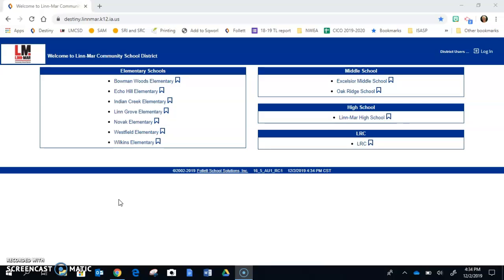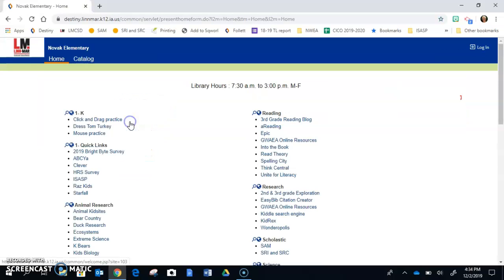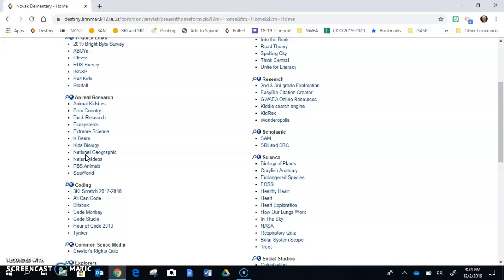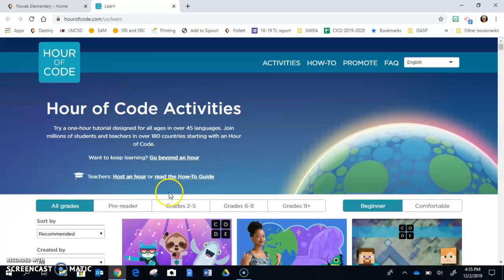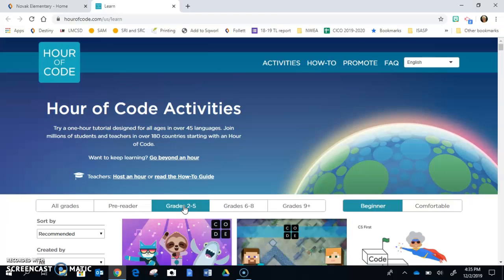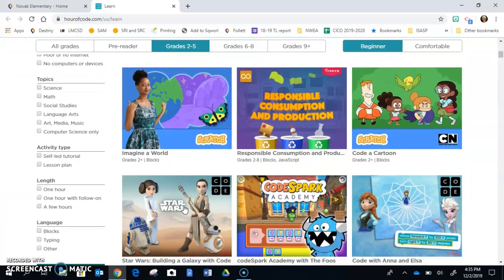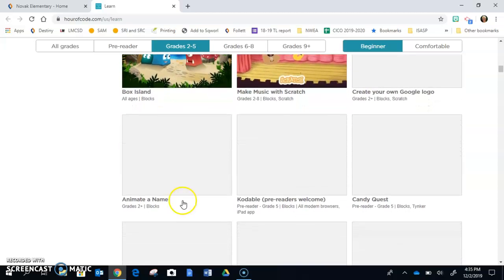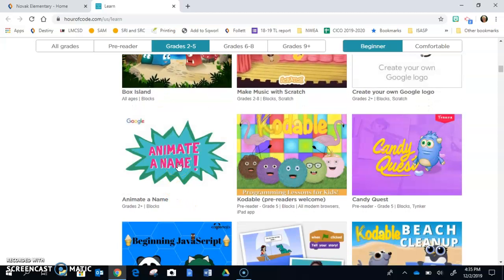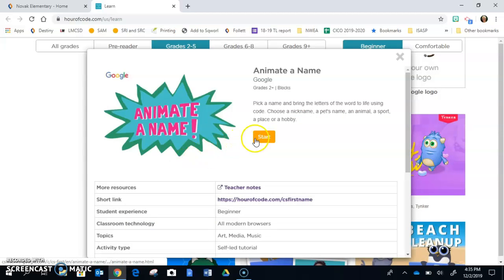So the first thing you'll need to do is go to the Destiny site, click on Novak, go down to the coding section, click on Hour of Code, click on grades 2 through 5. The name of the activity I would like you to do is animate a name. So I'm going to scroll down until I find it. There it is. Click on Start.